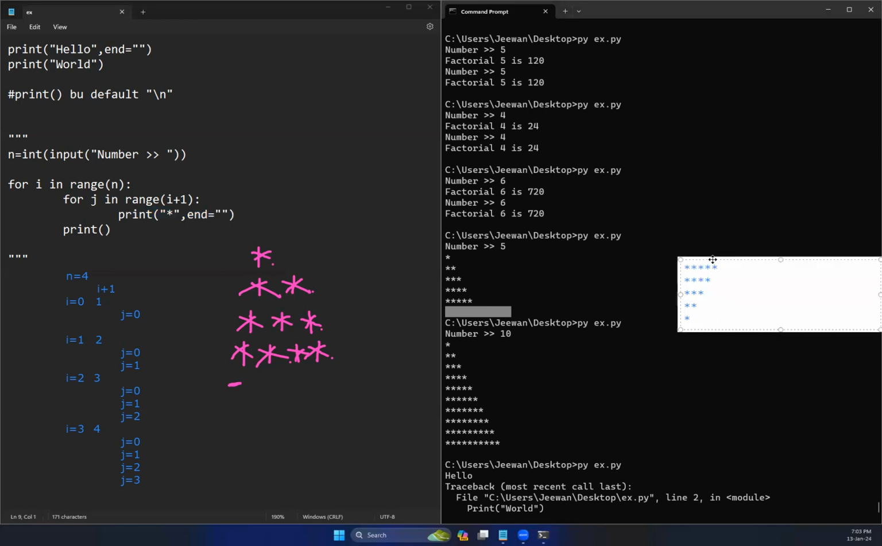And then there are many other star patterns as well. If you Google for loop star patterns, then you will see multiple patterns. Then you could try to build the logic, how to do those things. Figure it out. And if you have any questions, you can ask now. Any questions, please?